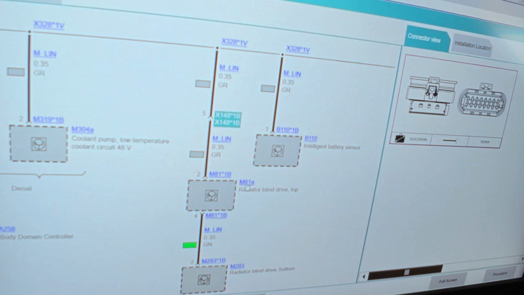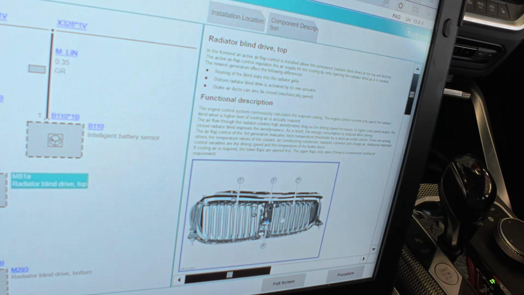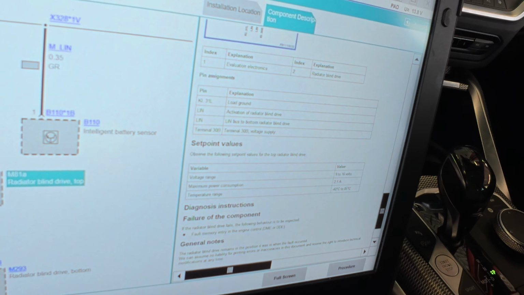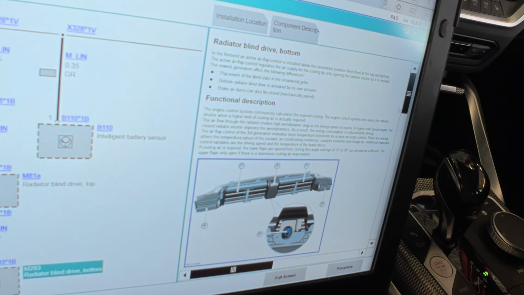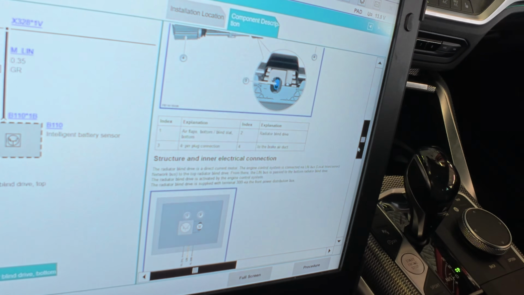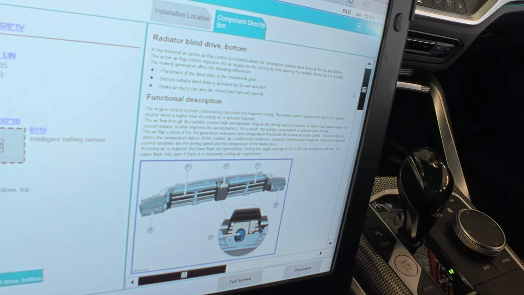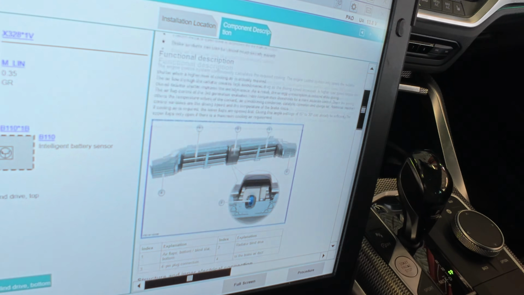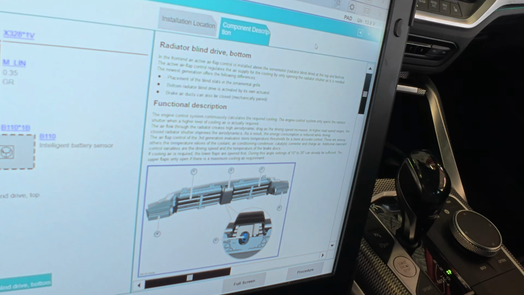Well, what is the radiator blind drive? Okay, it's the grill. Okay, so perhaps we could unplug that. And then what about the bottom? Aha, and it's the lower grill. Okay, I wonder if we can gain access to these and unplug them. That might be easier than pulling the wheel off of this. I'm not exactly sure, to be honest with you. Let's take a look and see.